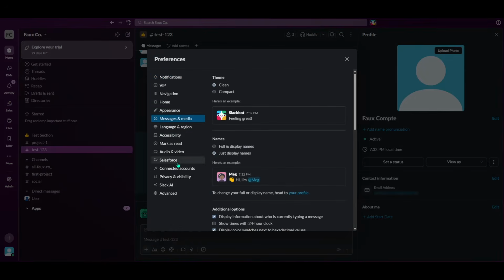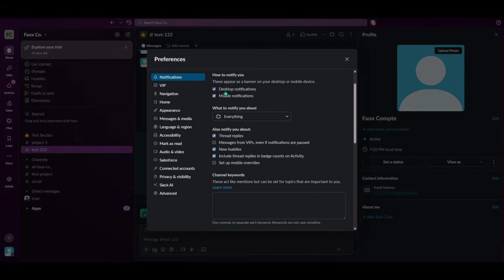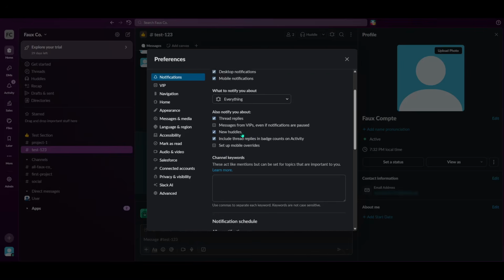With that simple change, you should start hearing pings, seeing banners, and catching those red badges again when someone needs your attention. And there you go. That's all you need to get Slack notifications working again.